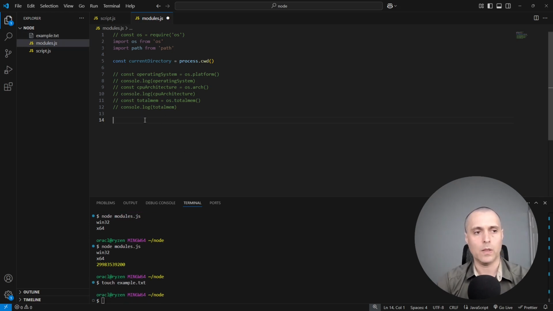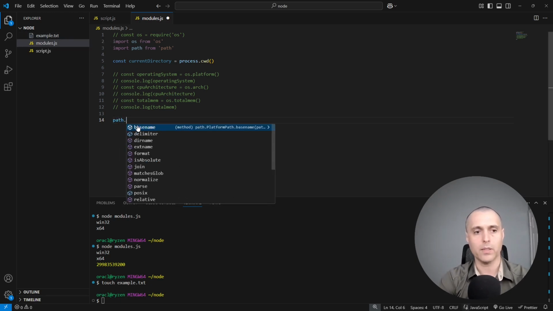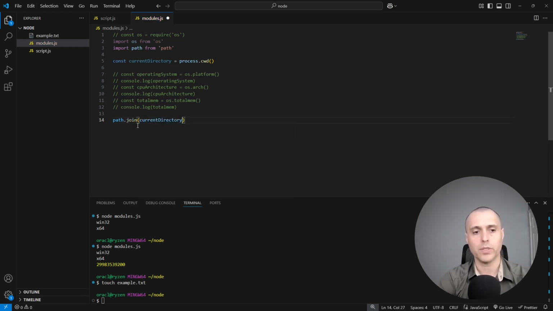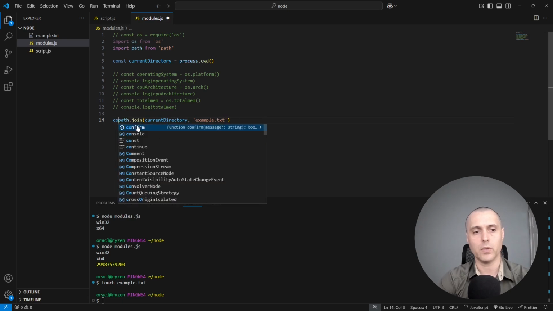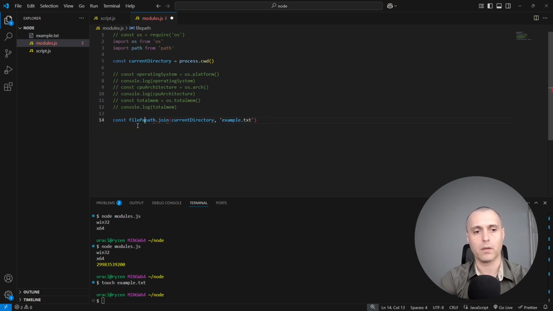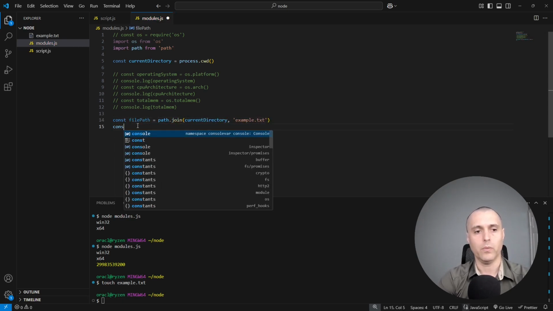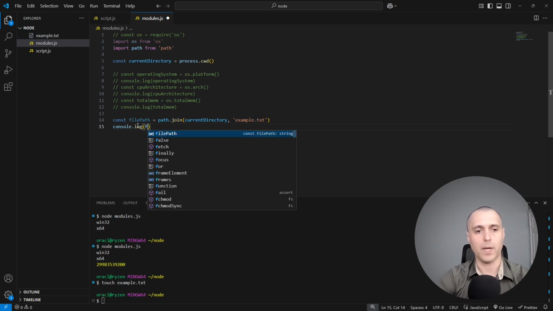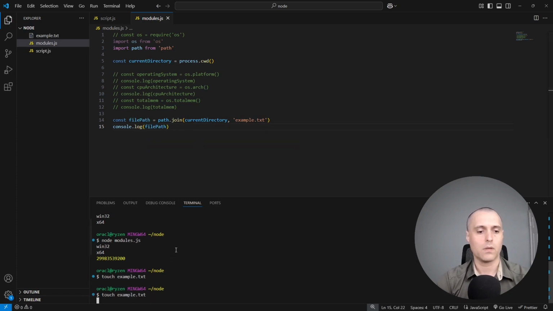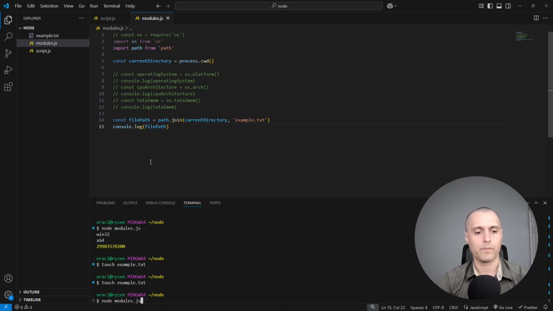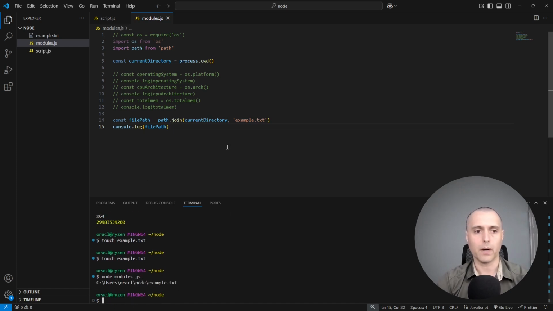And let's imagine I want the file path to this file. So we can use path and say path.join current directory with example.txt, and we set that equal to filePath, and then we console log filePath, save and run, and we can see the file path there.